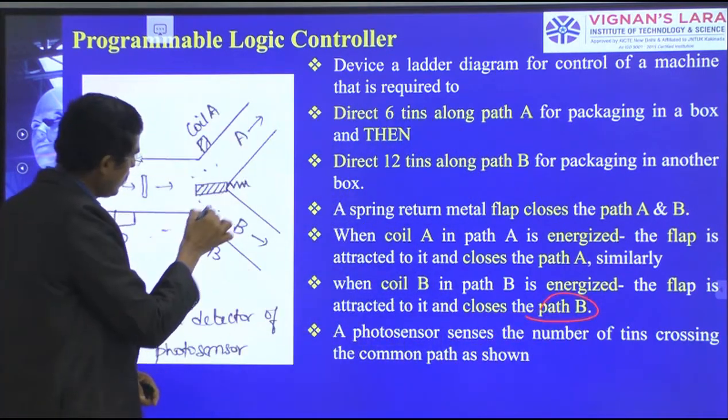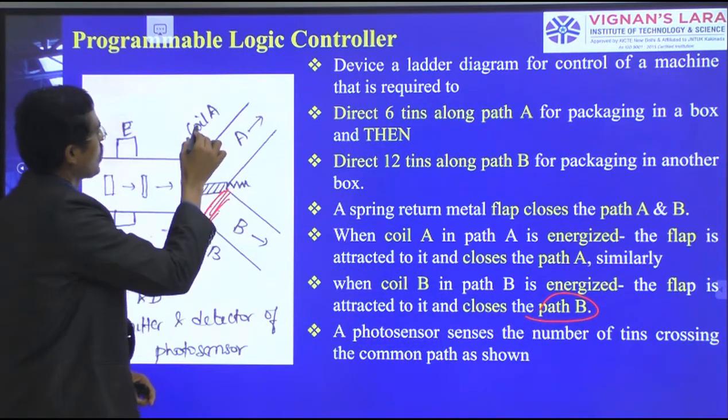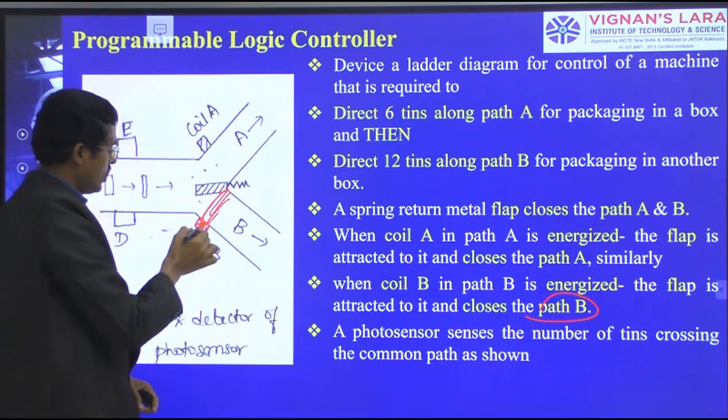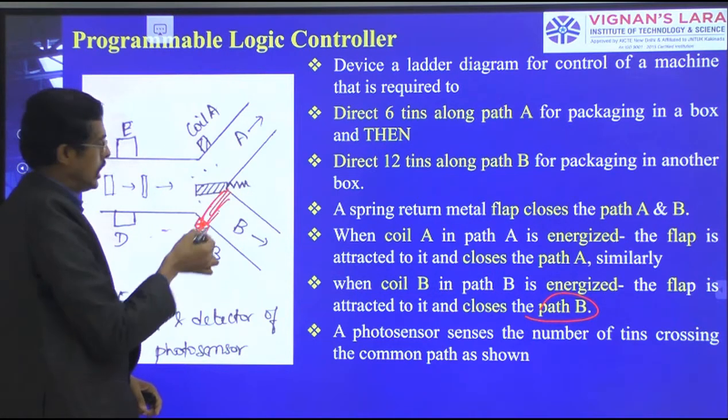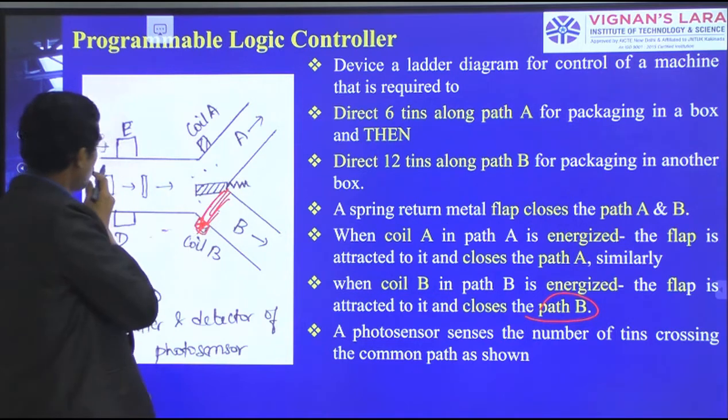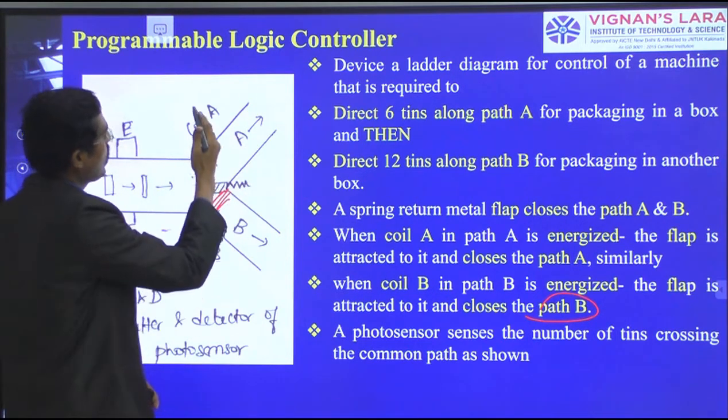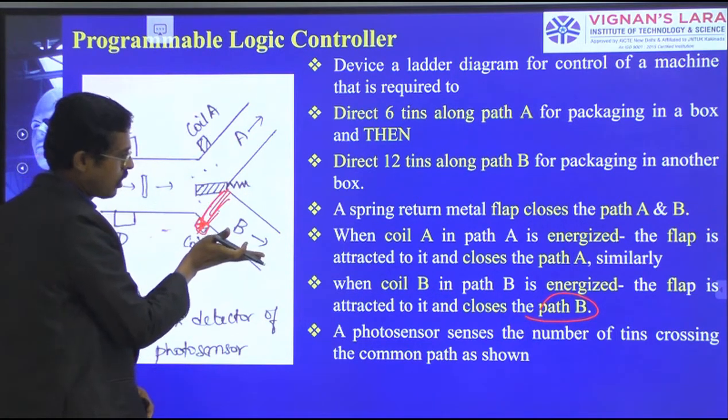So here the path will be closed. When coil A is attracted, path A is closed. When coil B is attracted, path B is closed. Therefore, when coil B is closed, the object will go through A. When coil A is closed, the object will go through coil B.